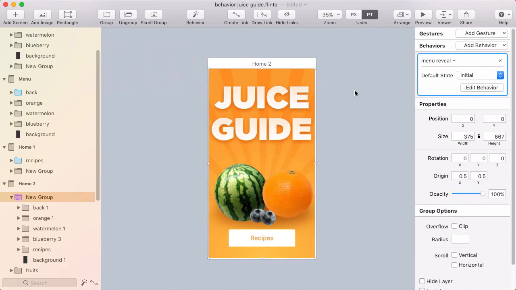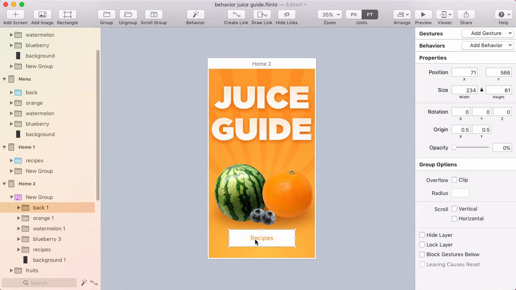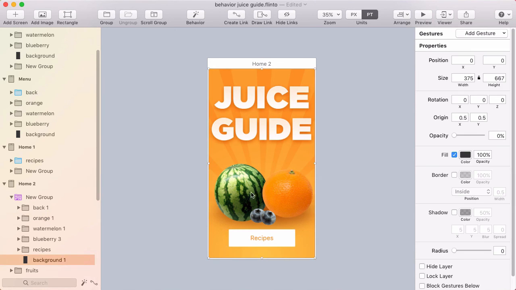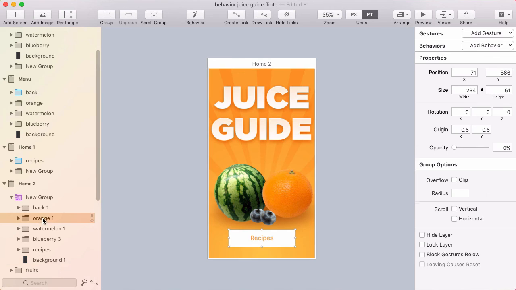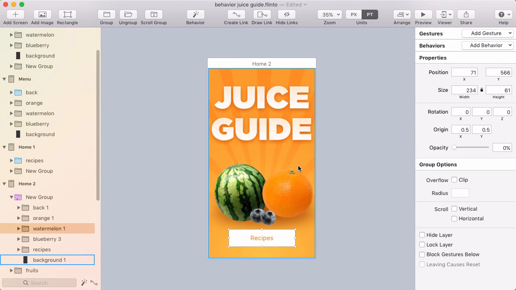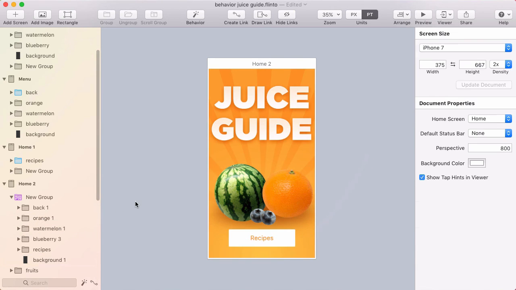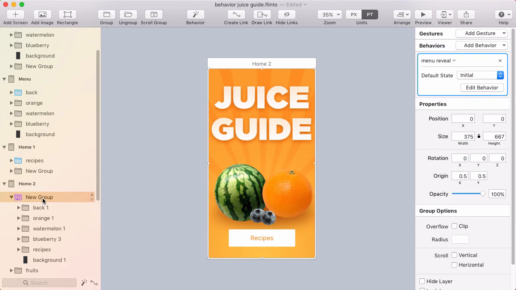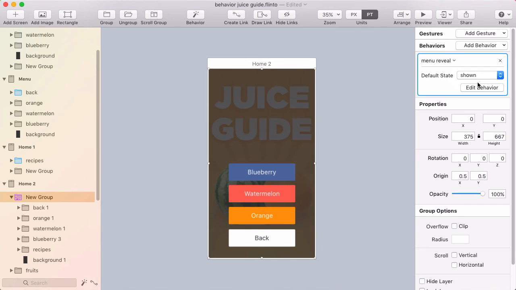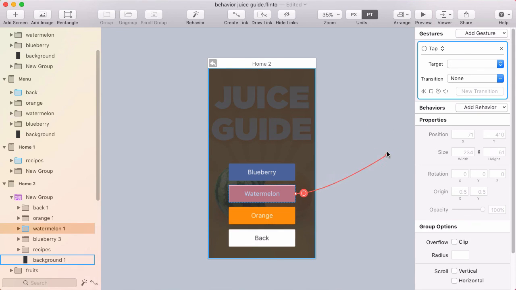So that works really nicely. It's a good option for this kind of thing. And if you wanted to actually make links on those buttons, you can still, you know, you can't see them here in the canvas to make a link off of them, but you can still select them in the layer list and create a link off of them that way, or select the group that has the behavior on it, and you can change the default state here in the inspector. So now in the canvas, I'm seeing the revealed state of the menu, and I can select the individual layers and create links off of them.